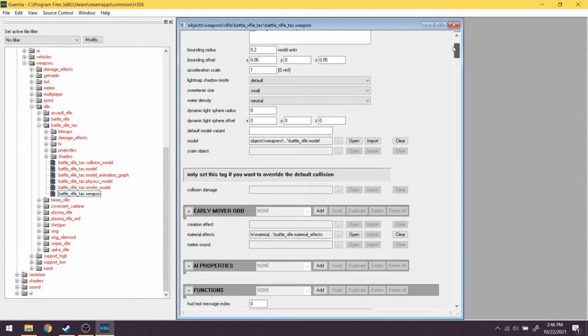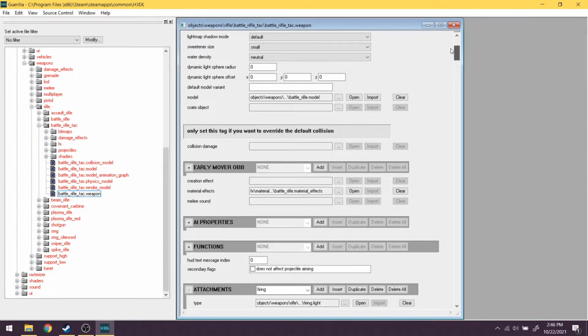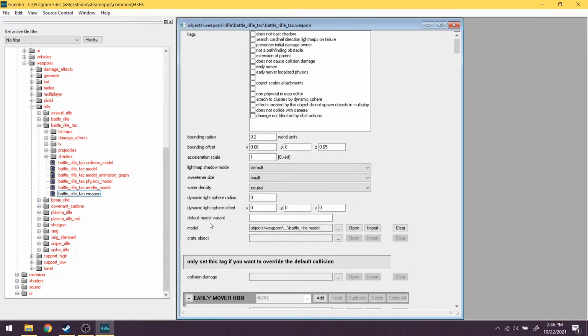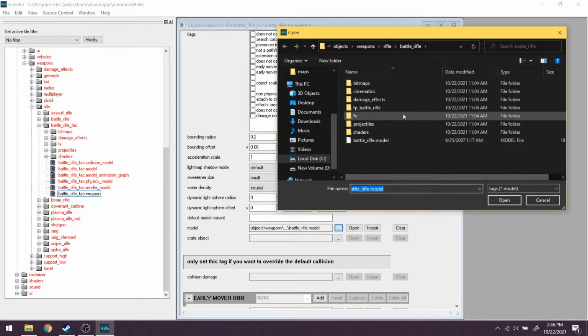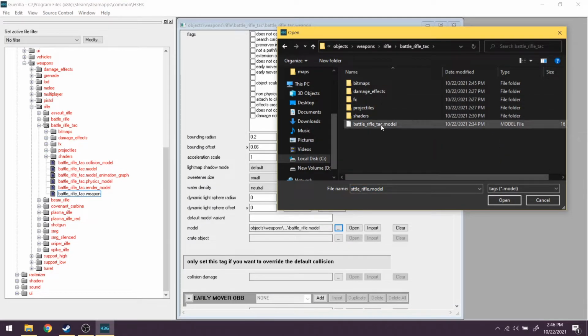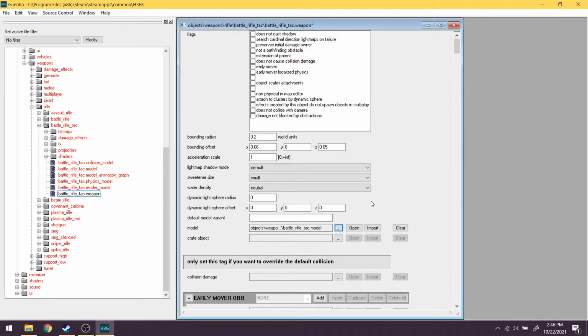The stuff you're gonna want to change here is, of course, the model. This right here, above early mover ob, there's going to be a field model. You want to hit the button right here with the 3 dots, and you want to go to your battle rifle tac tag folder and select battle rifle tac.model. Open that up.